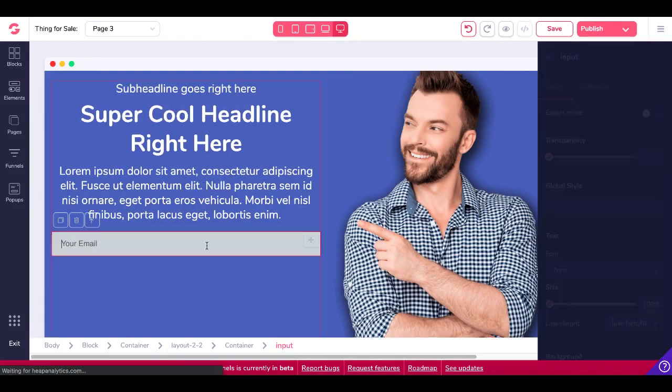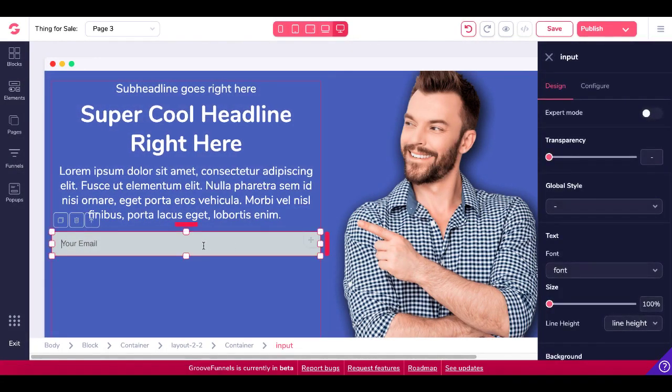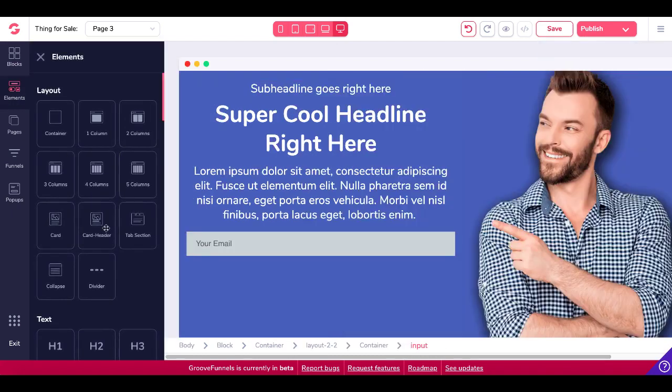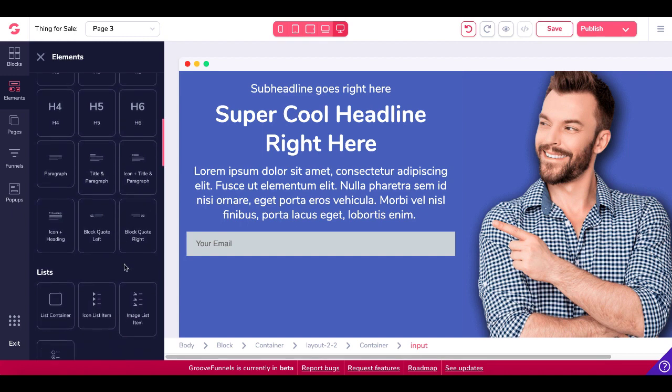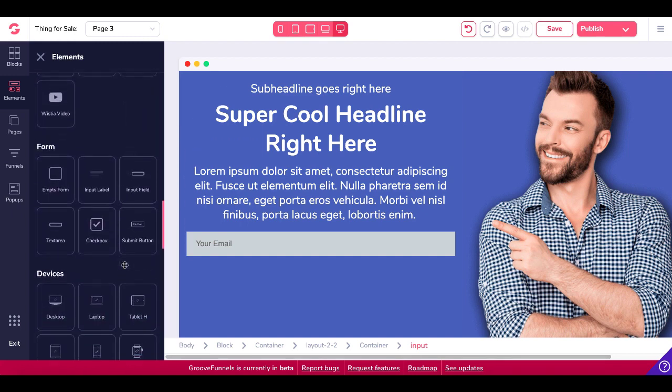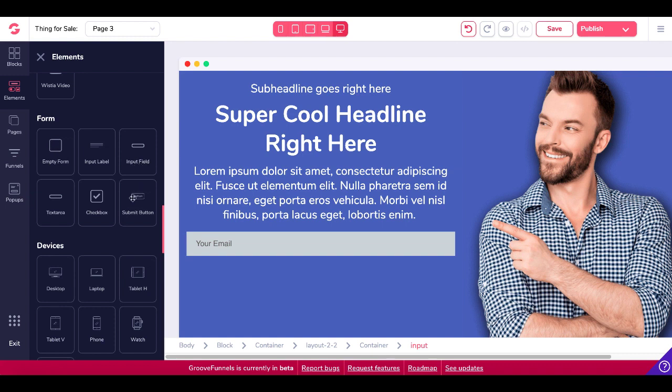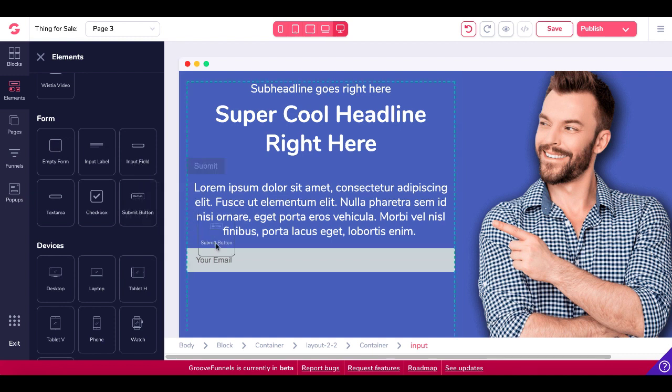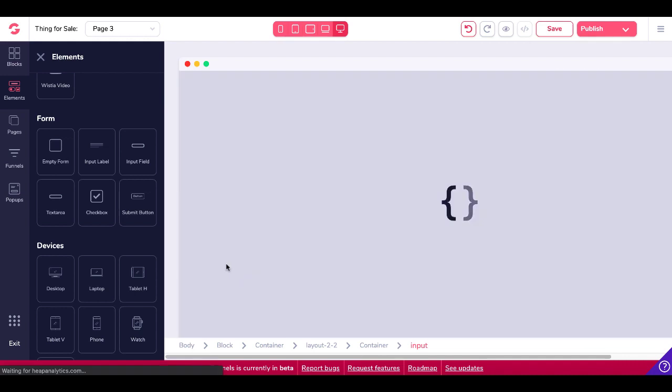And now we deleted those. Again, here is an input form, but we'll go ahead and drag a form button over, and you're going to see that these don't automatically connect. So you're going to scroll down and find form right here. What you're going to see is a submit button. You're going to drag this submit button over and put it right there.